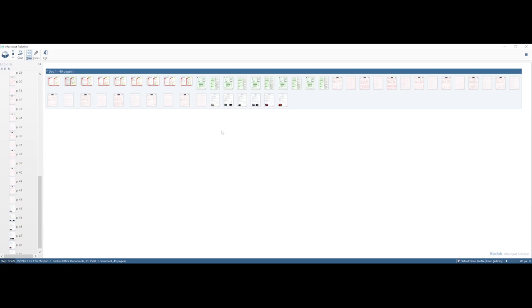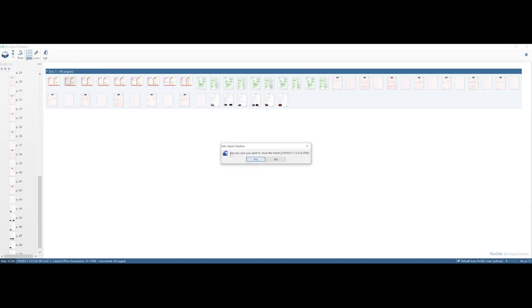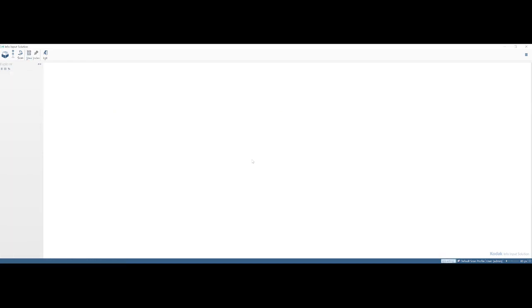If I did want to manually split documents, it's really easy to do so with Info Input Solution. I can simply hover the mouse between two pages, a little scissor icon will appear, and if I click, that will split those documents. There's no need for me to do that in this case because I'm using the classification engine. So if I close this batch, it will upload it to the server where the documents are going to be processed page by page.